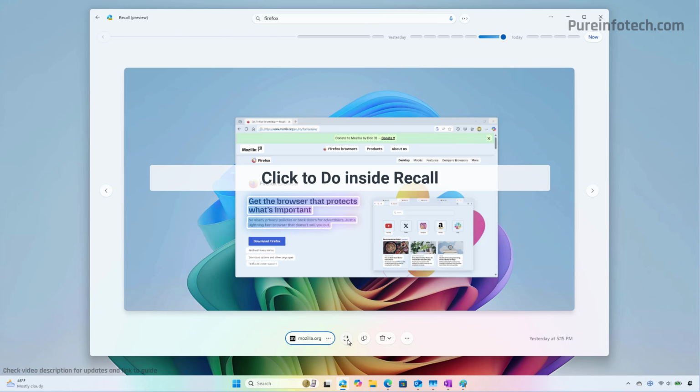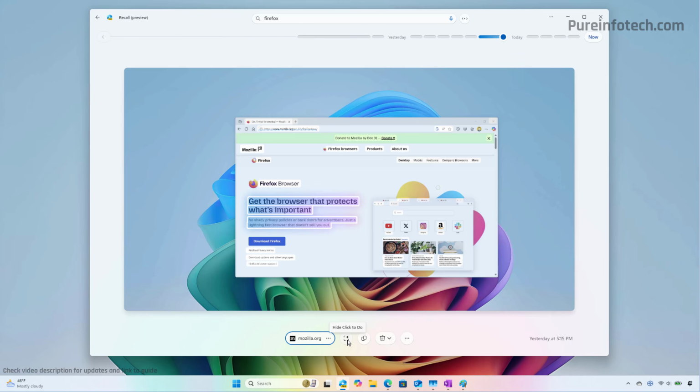And this button right here is the one that allows you to enable and disable the Click to Do feature inside of the Recall experience. In short, Click to Do is a feature that allows you to interact with content on your screen using contextual actions. By simply clicking the text or images on the snapshot, you can perform different tasks. So right now, Click to Do is turned on, and as you can see, all the elements that I can interact with are already highlighted.